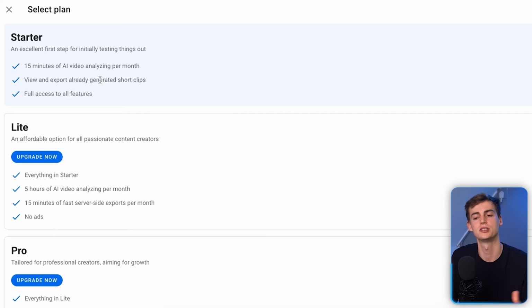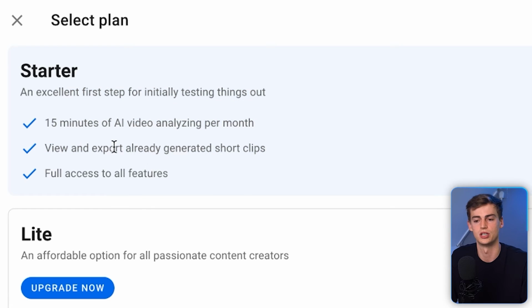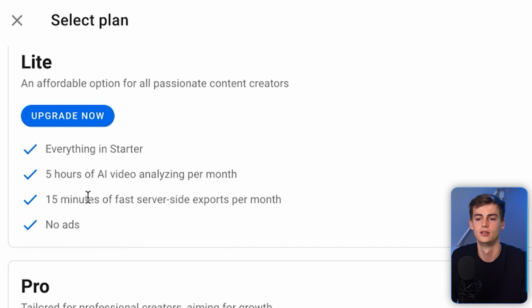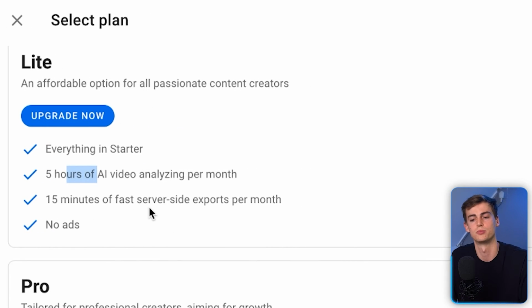So no fancy subtitle style going on. It's pretty basic. So the pricing of this tool is pretty strange. You can use it for free, and this is perfect for people who want to use videos that are already generated. Then you can just use this for free and you can just generate your shorts. If you pay like $10 a month, then you get 5 hours of AI video analyzing per month. So that means on your own videos, you can analyze that and you get the fast server exports per month.